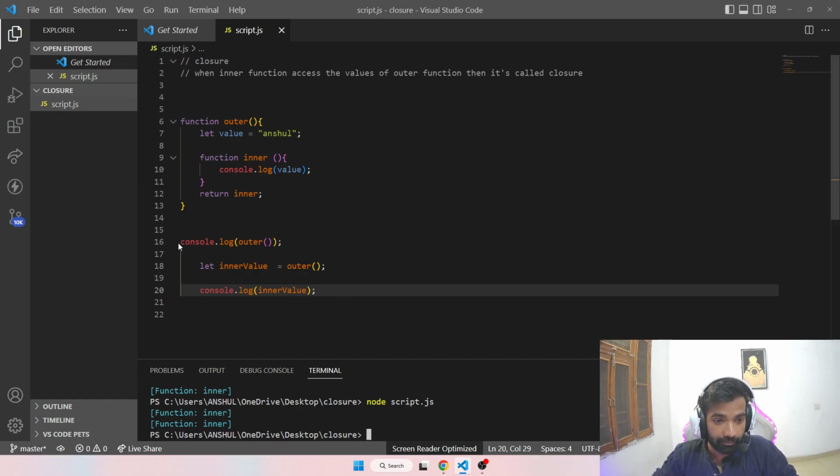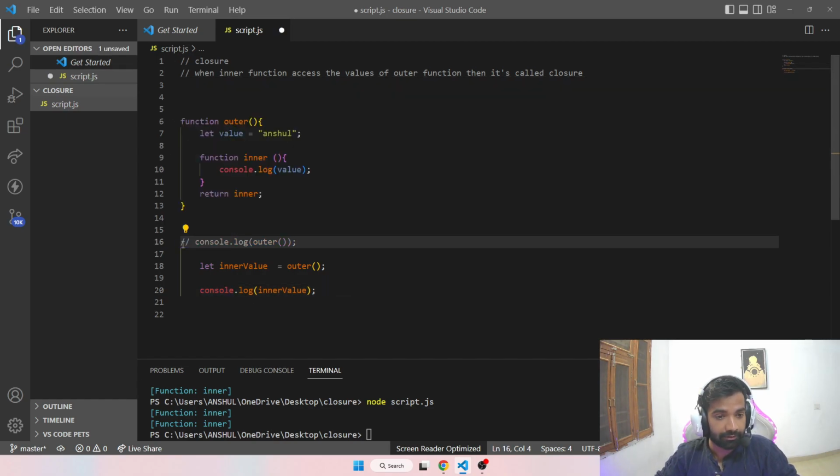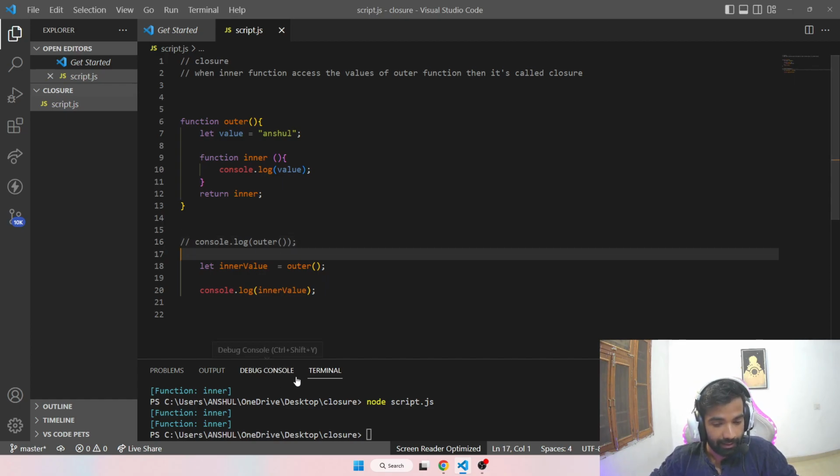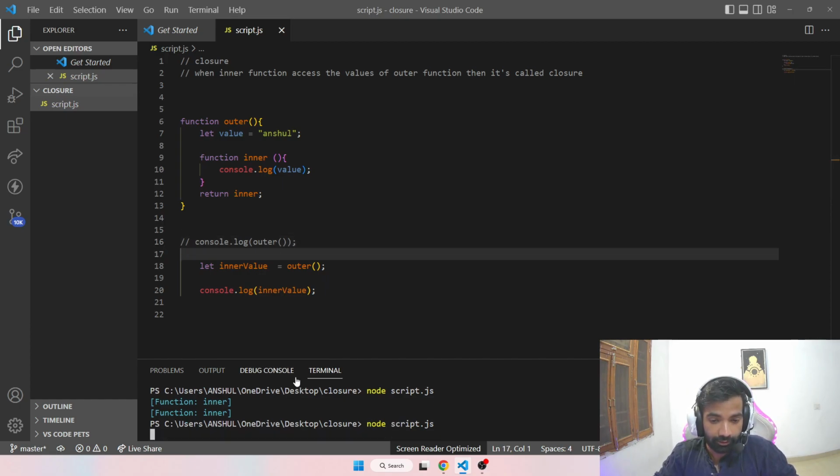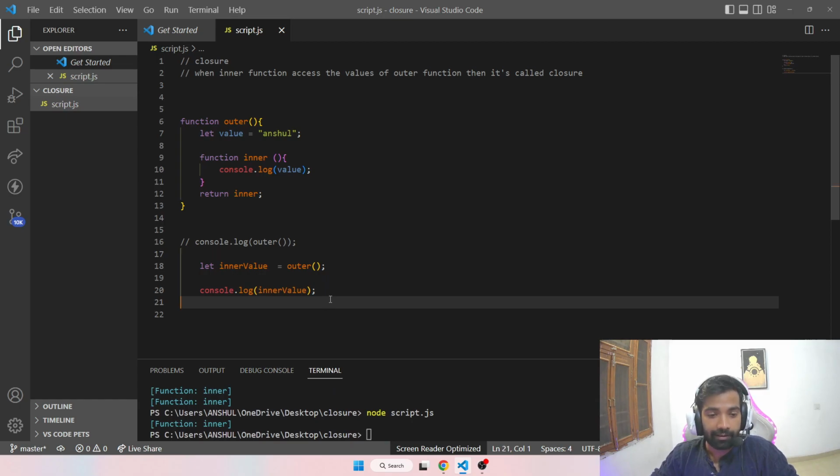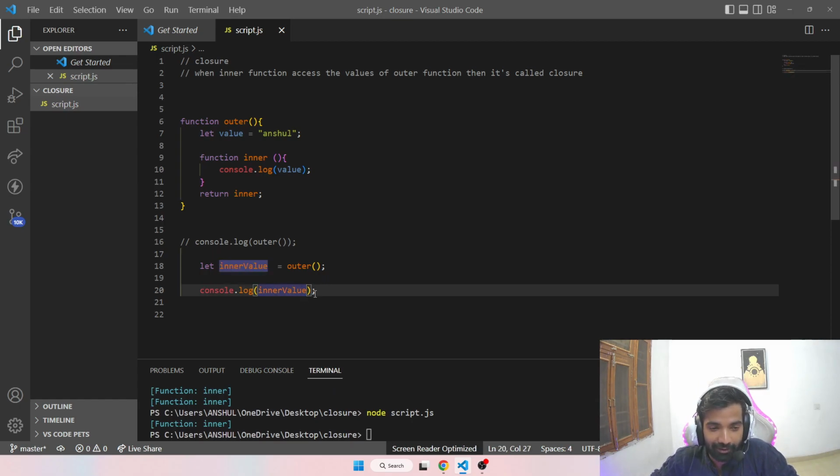We are getting it two times. Let me avoid this. We are storing the reference into inner value, but to call it, that's just remaining. And if I do this, we will be getting my name here.